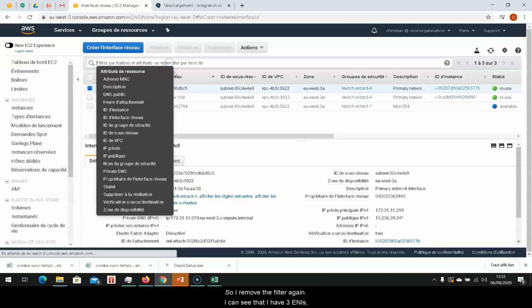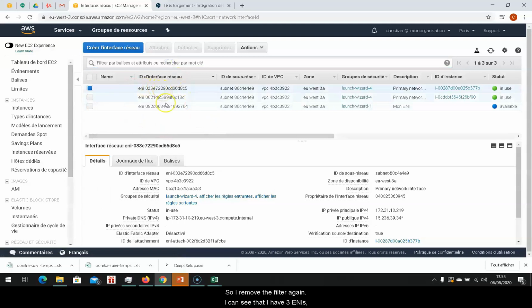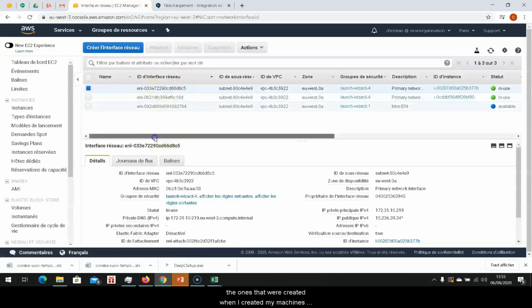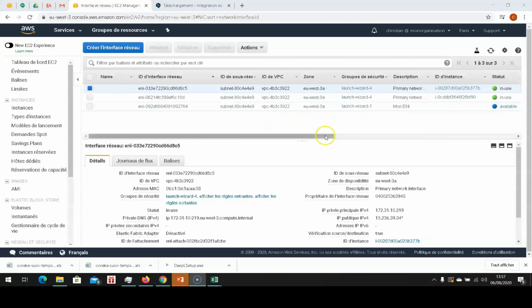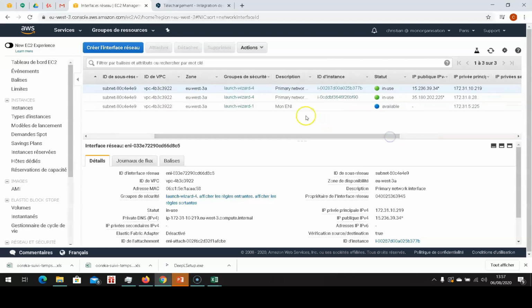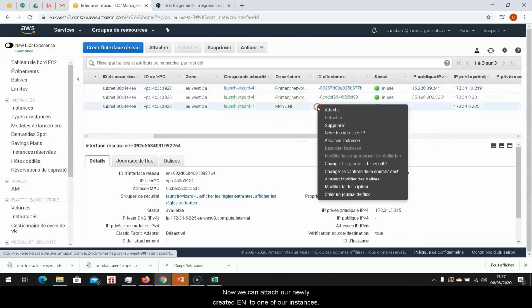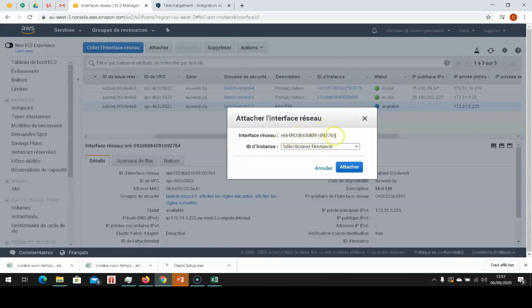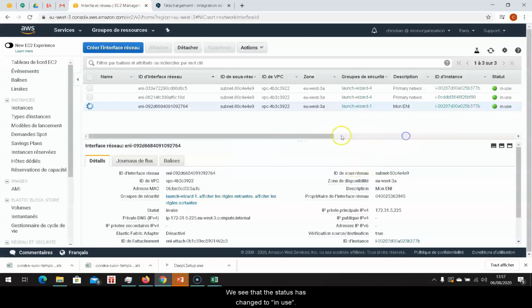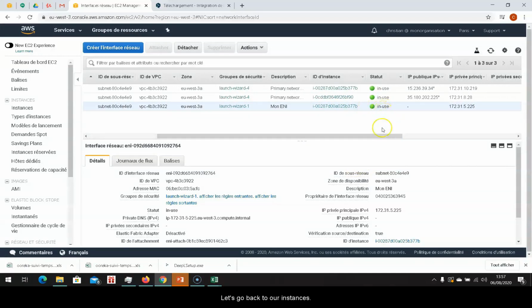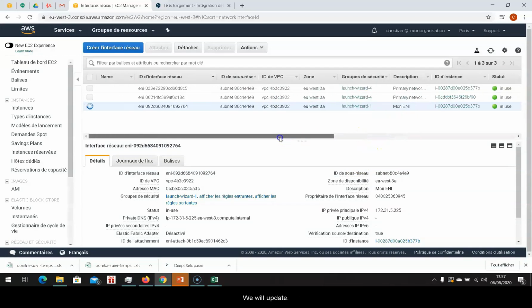So I remove the filter again. I can see that I have three ENIs, the ones that were created when I created my machines, and the one that I created myself. Now we can attach our newly created ENI to one of our instances. So attach. We see that the status has changed to in use. Let's go back to our instances. We'll update.